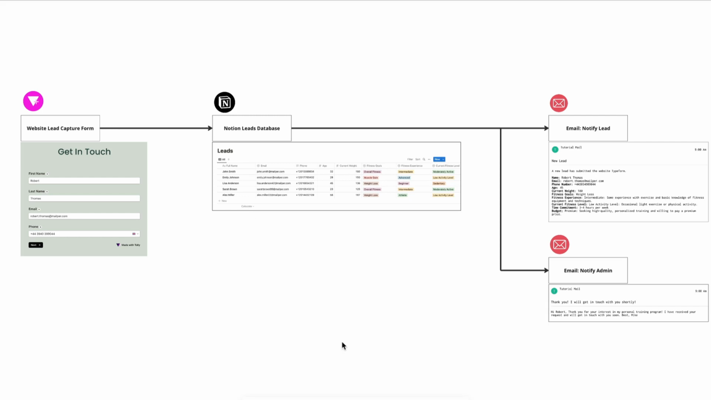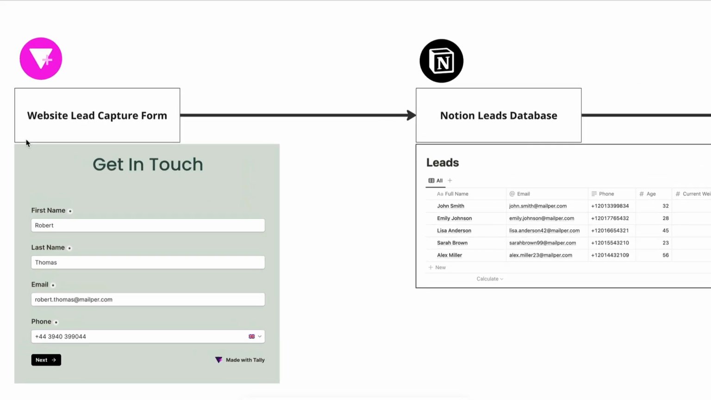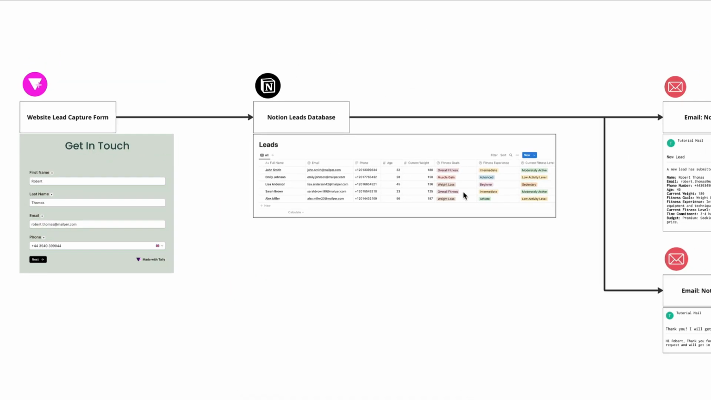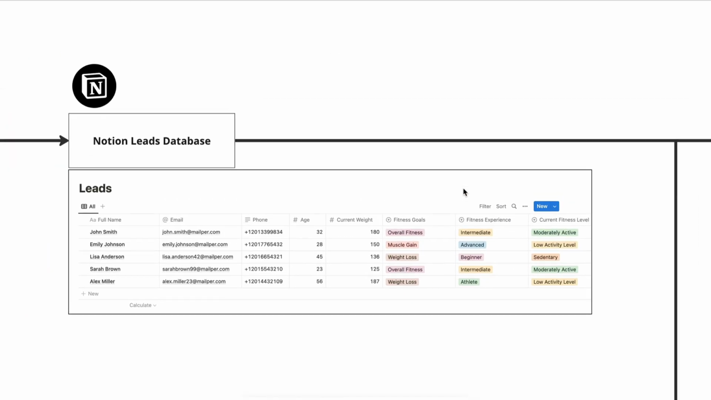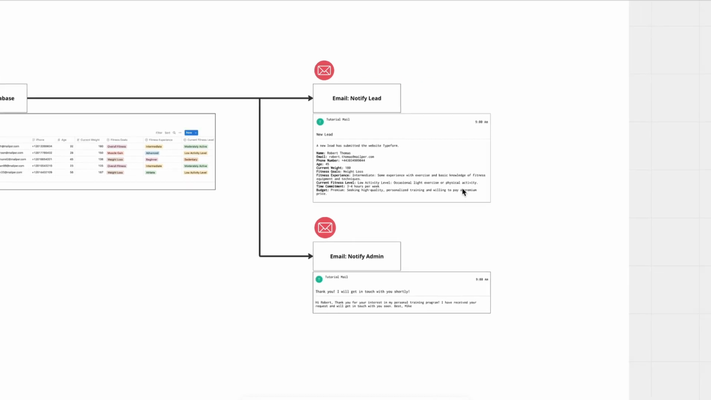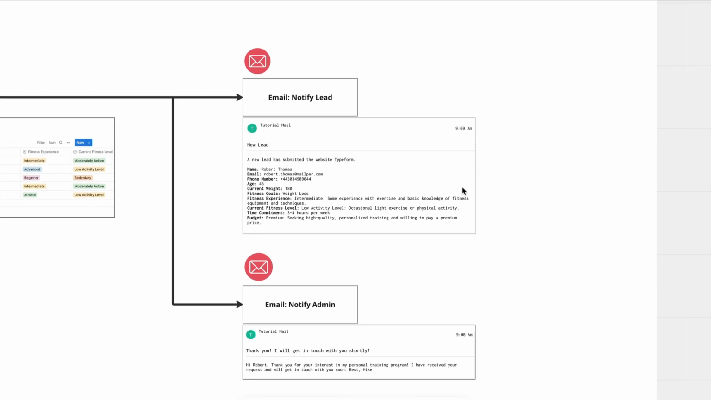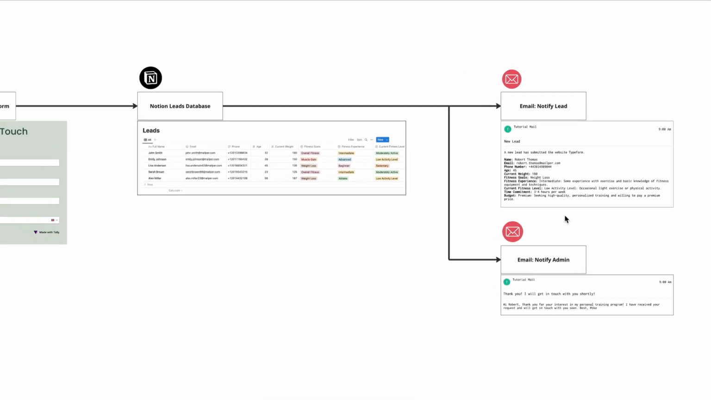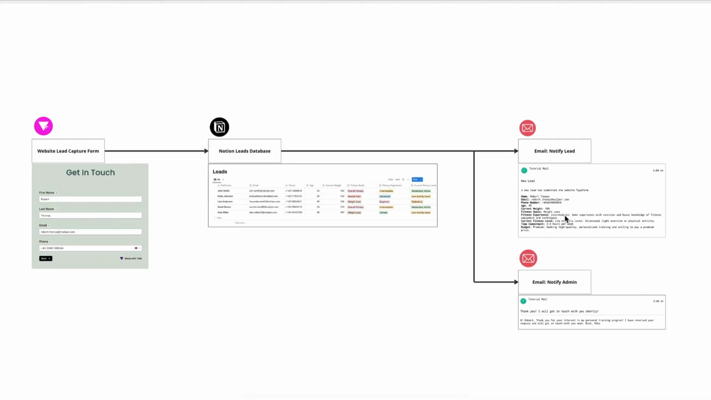So I recently worked on a Notion project where the goal was to automate the process of capturing a lead's information on a website form, creating a new record for it in a Notion database, and then notifying both the lead as well as the admin of the database via email. I'll first show you the automation in action, and then I'll walk you through the steps of how I built it.